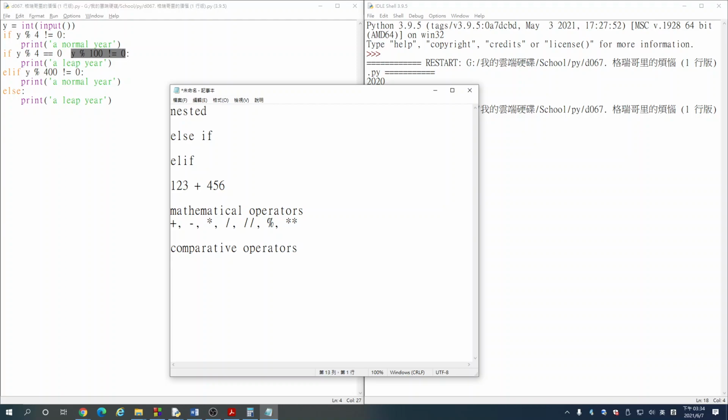And I have told you, I have taught 6 of them. What are those? Greater than, less than, greater or equal than, less or equal than, equal to, and not equal to. 6 comparative operators, all right?